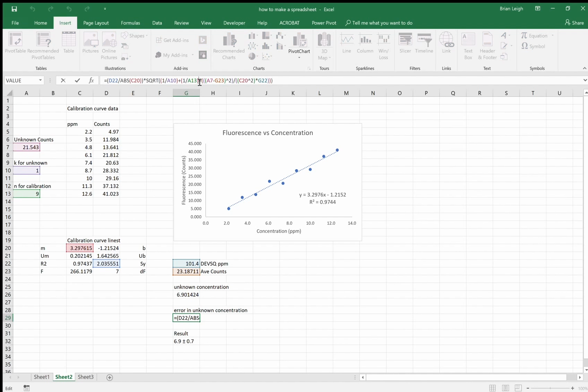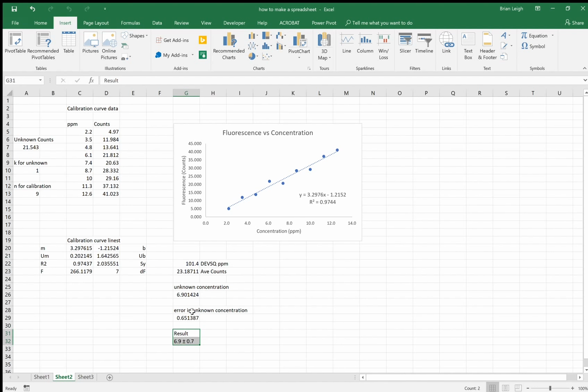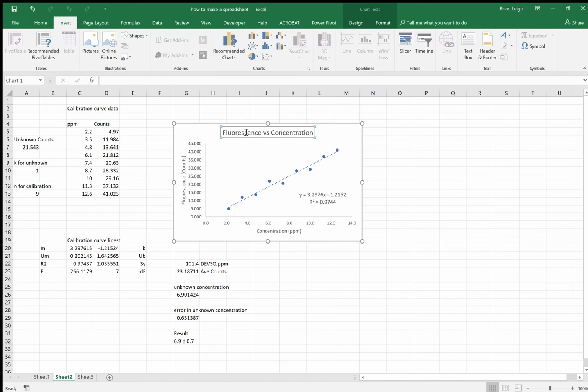Once again, it's in the formula. It's using the dev squared, it's using the average counts, it's using the m, it's using the correct value of standard error in y, as well as n, k, and the unknown itself. Here we see a summary table because, of course, we are summarizing, and this is a result specifically of the information right above it. Here you can see the chart is labeled.